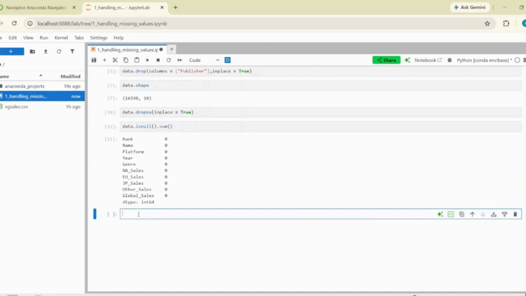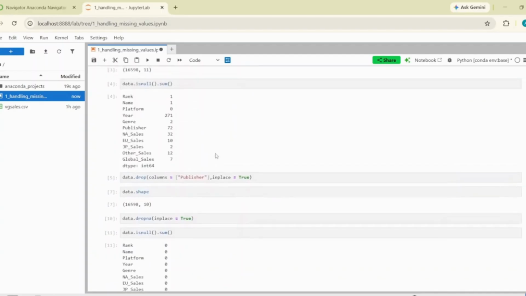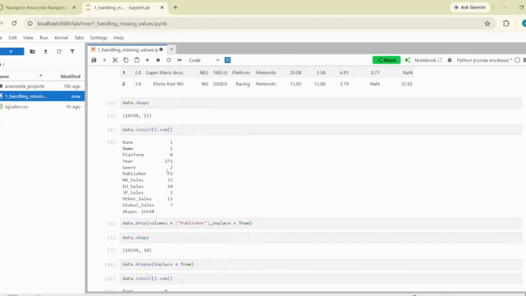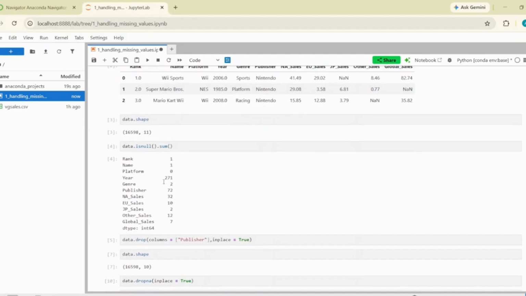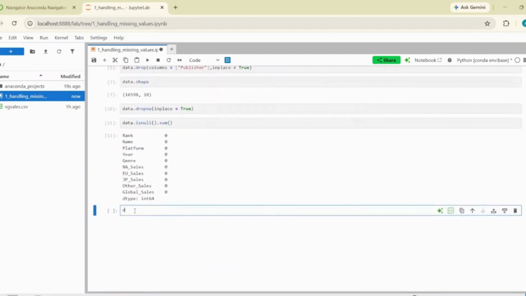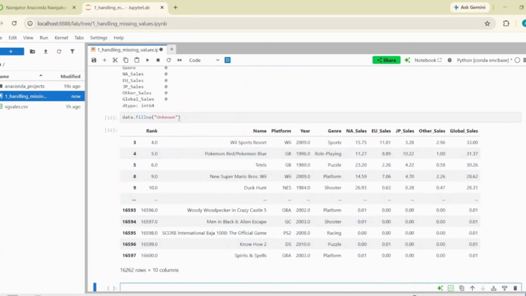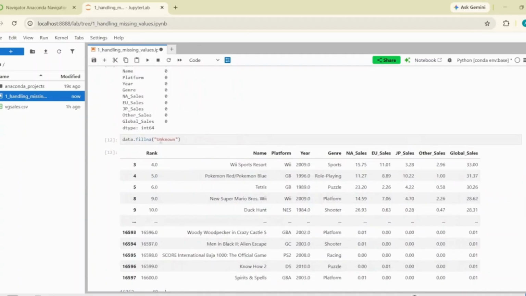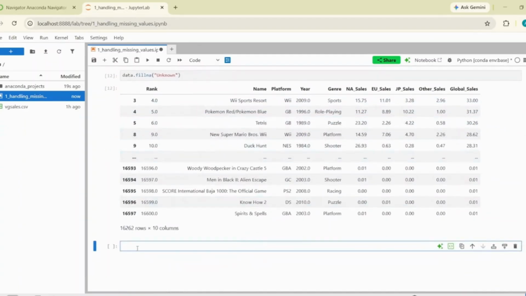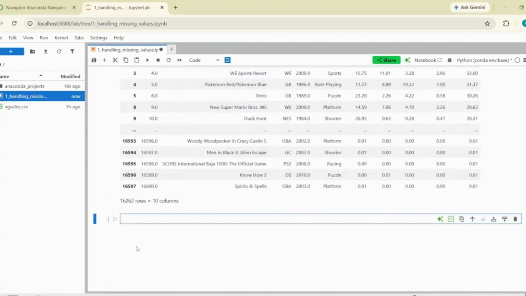Now another way. Suppose I want to write unknown or zero in place of missing values. So how can we do that? data.fillna, write unknown. Shift plus enter. It will replace missing values, NaN or anything, with unknown. So this is also one way of handling missing values.